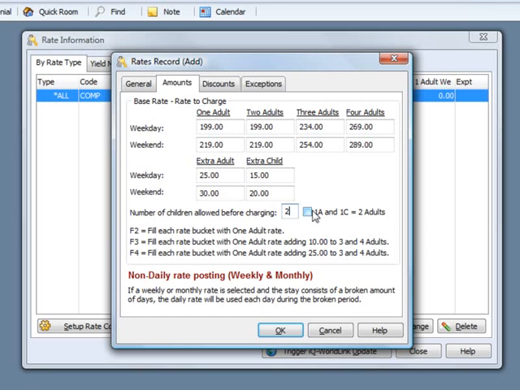Checking the box for 1A and 1C equals 2 adults tells roomMaster 2000 to charge any reservation with 1 adult and 1 child using this particular rate code, the 2 adult rate.